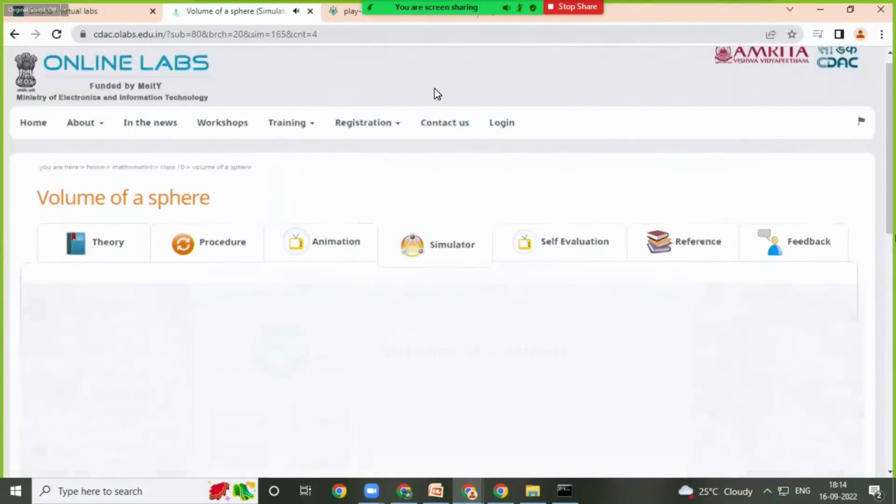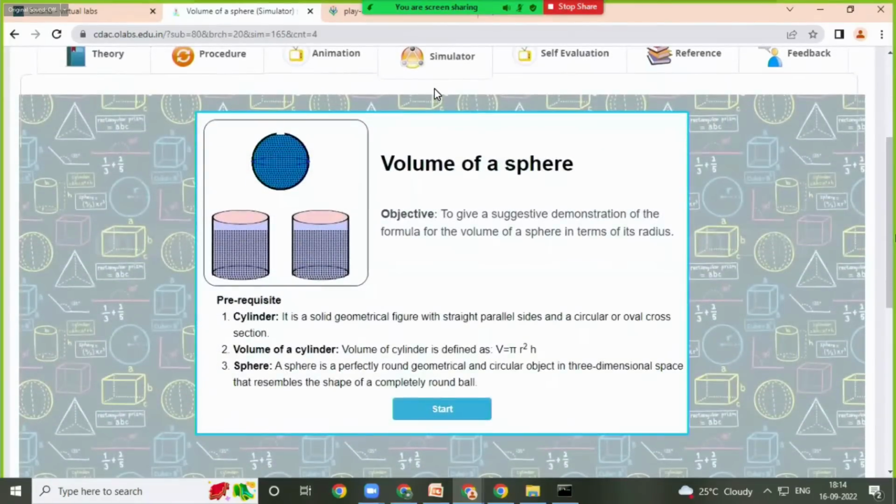So viewers, we are on the simulator page. You can see the topic it is showing and the prerequisite knowledge you require. So we require knowledge of a cylinder, the volume of a cylinder which is pi r square, and we are going to experiment how the volume is 4/3 pi r cube. So let's start.